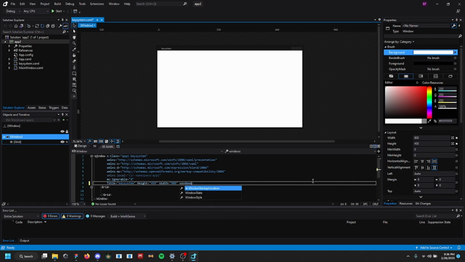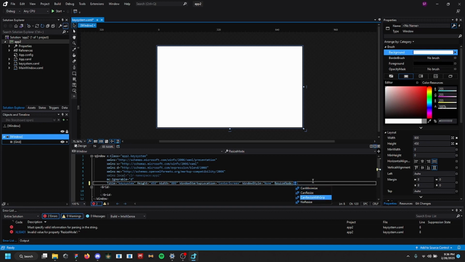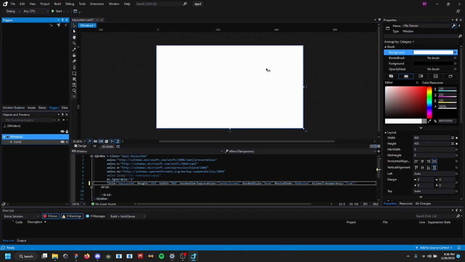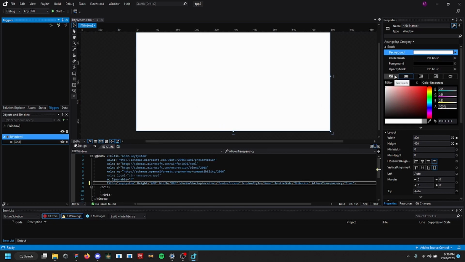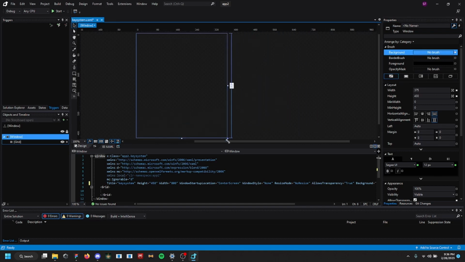Starting things off, I'm going to set the window startup location to center screen, the window style to none, the resize mode to no resize, and I'm going to set this to allows transparency. Allows transparency allows you to use a border with corner radius instead of using the default window from Windows 11. Set your background to null and start the process.